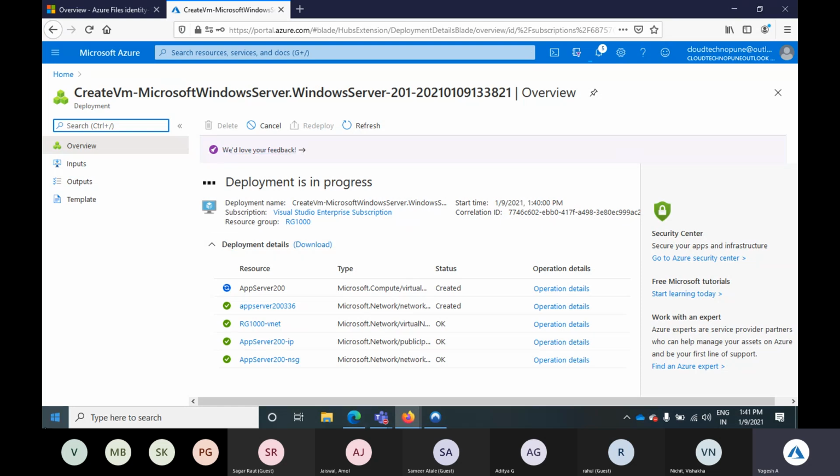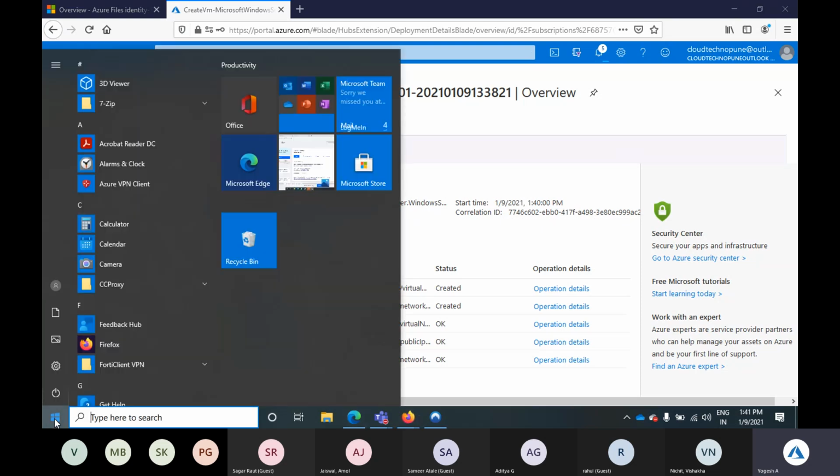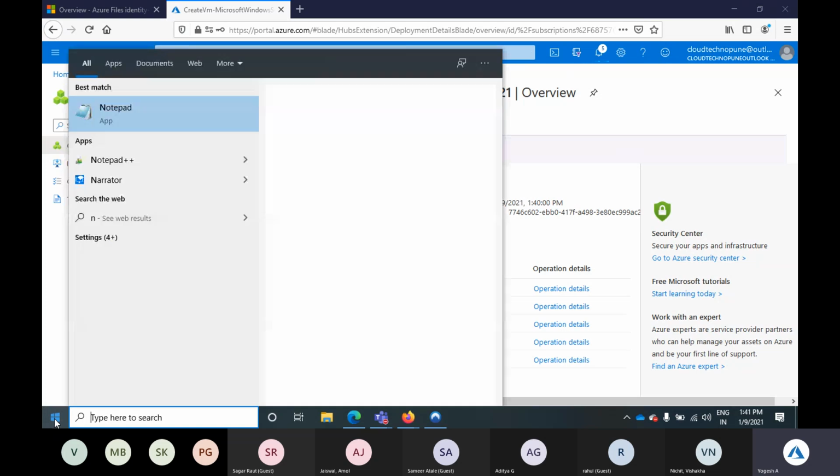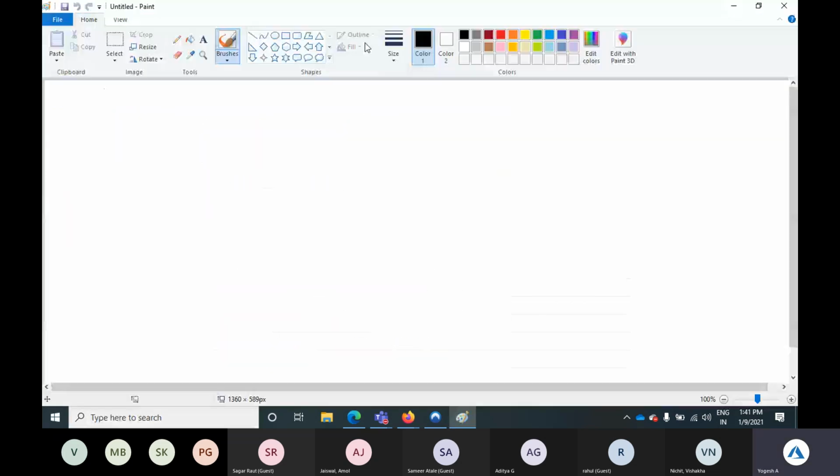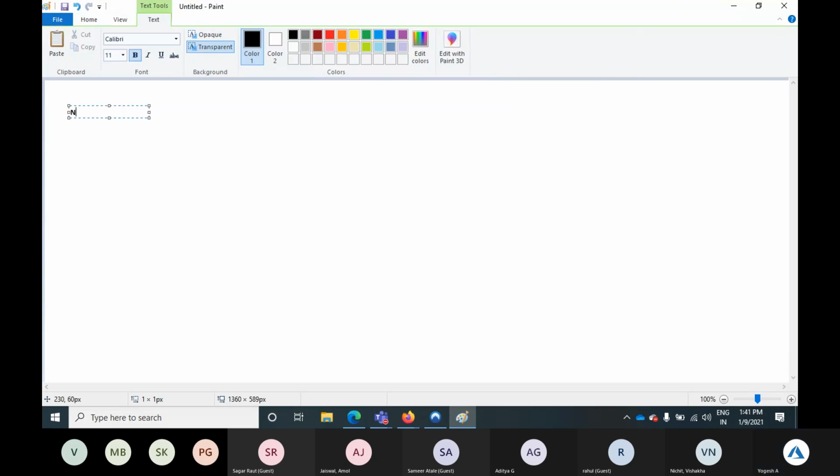Okay, so meanwhile, we can discuss NSG. Go to the paint. First, we'll understand what is NSG, how it works, and what is the architecture when we deploy the NSG with the virtual machine. Network security group.